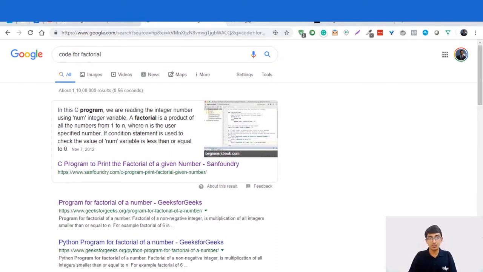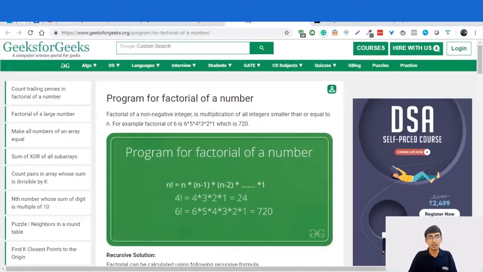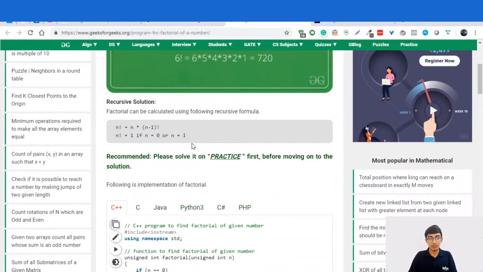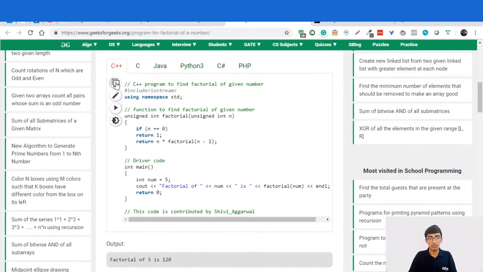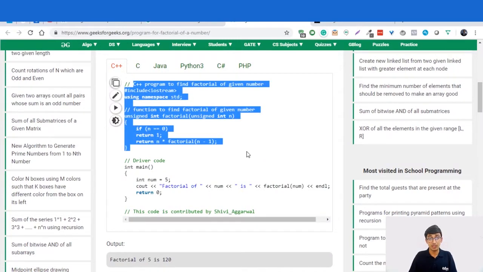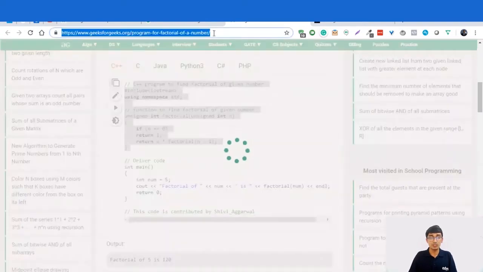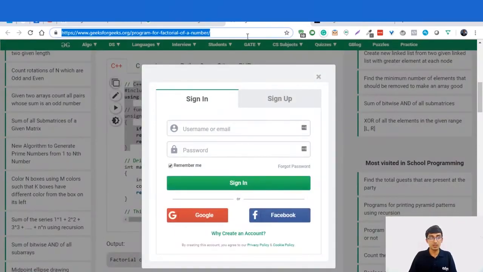So let's say this is the factorial code, and you took this code and copied the entire thing. So you copied this C++ program to find a factorial of a number. To do attribution, you need to give this exact link. You see this big link over here on top, geeksforgeeks.org/program for a factorial of a number. This link on top is what you will need to copy in your attribution. If you just did geeksforgeeks.org, it will not be counted as an attribution.